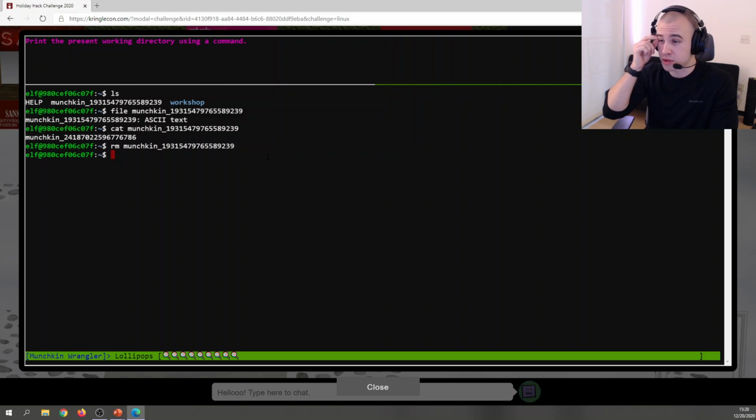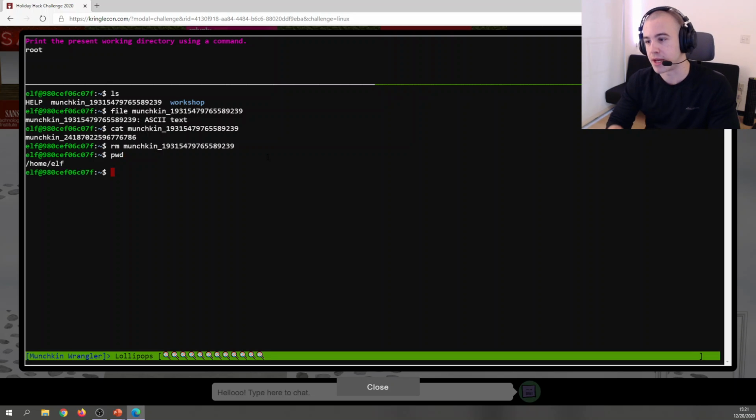And now we want to print the present working directory using a command. So we want to print out to the command line the path of the directory that we're in, also known as the current working directory. And so for that, we have a command very aptly named pwd, or print working directory. So we just type that, hit enter, and now we print that we're in the /home/elf directory.